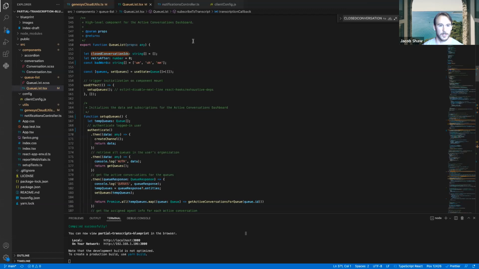The way this is going to use the partial transcripts is it's going to be a dashboard primarily for supervisors, where we'll get a list of queues for the organization. And then within those queues, we're going to be able to see the active conversations for each of those. And then we can expand those conversations to see some more details about them, such as the agent, what time it started, and then the transcripts themselves. And then we're also going to be able to have a standing that we associate with each conversation. So that would be the event handling.